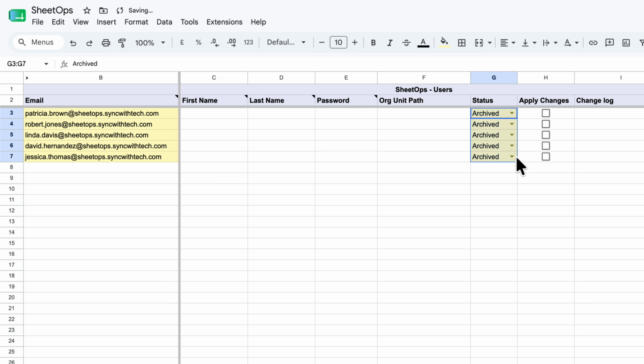Archiving converts accounts to archive user licenses, saving up to 80% on subscription costs while retaining data for Google Vault e-discovery. Make sure your domain has available AU licenses.